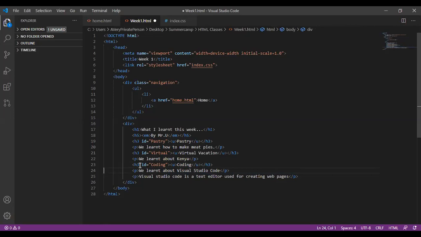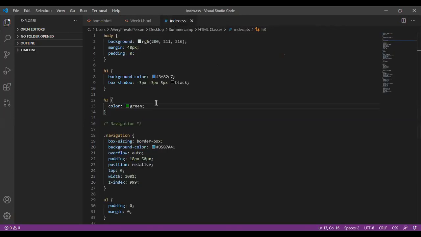With this, we can now add style to each H3. Instead of all the H3 elements being green, we can add style to a particular H3, add a different style to another one, and a different style to another one. So let's save this. Now we'll go back to our index.css.